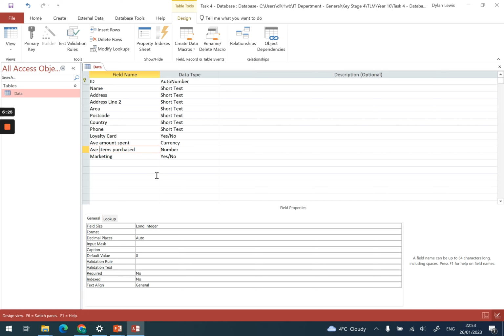Now once you are done and you're happy, click on the view again and then go down to data sheet view. This is going to bring up an error, or a warning rather, which is just going to remind you to save your table. Click on yes.